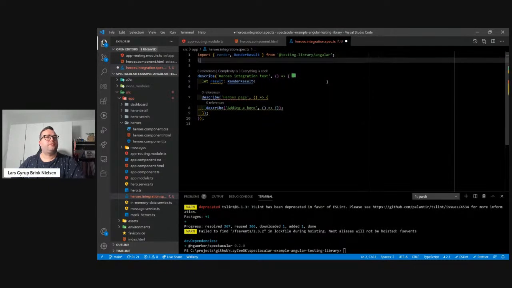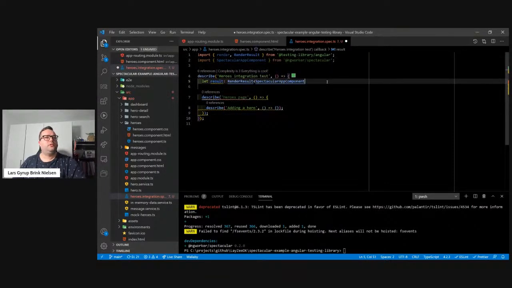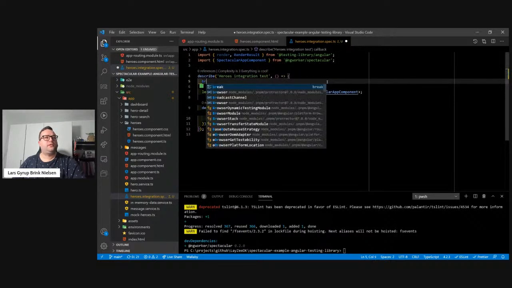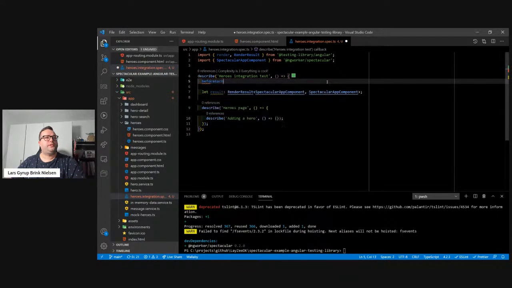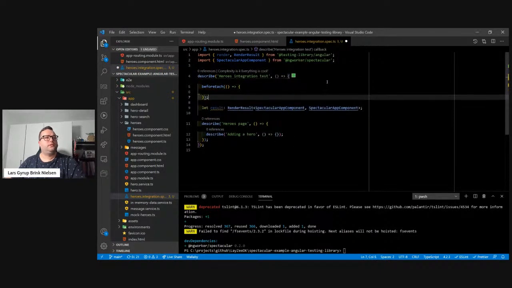And now we want something from Spectacular. And you work for Spectacular. It's not split into sub-packages, so this is the only entry point, at least right now. So we're looking for the Spectacular app component. The type looks like this. And now let's put this in a before each, like so.